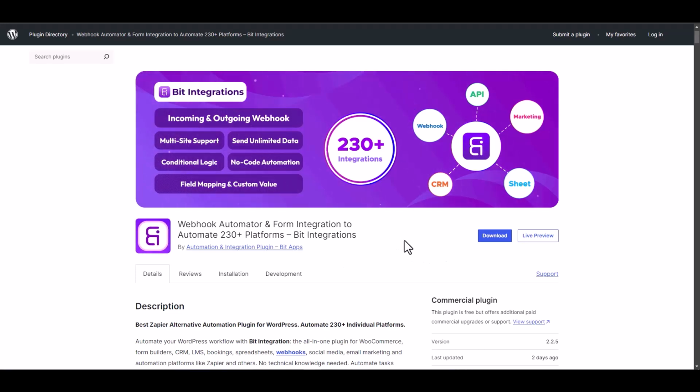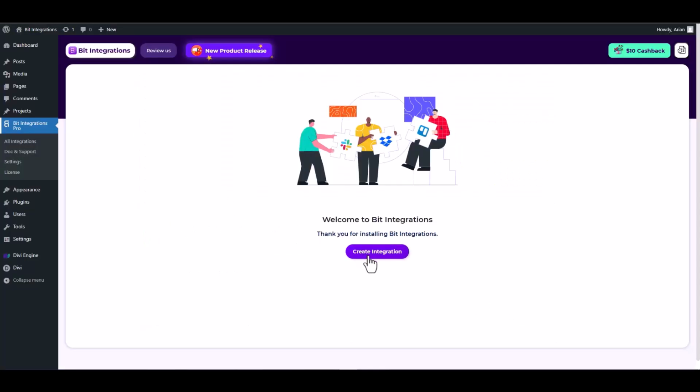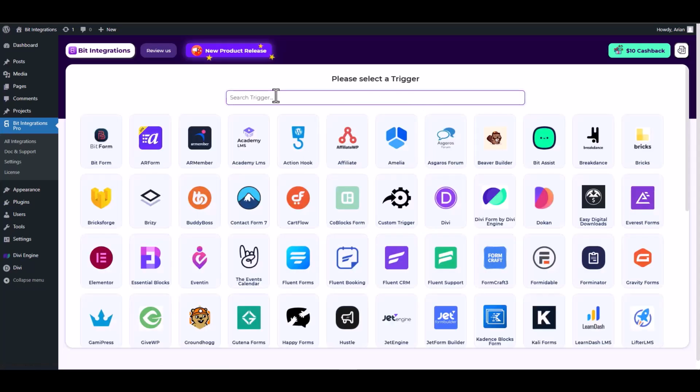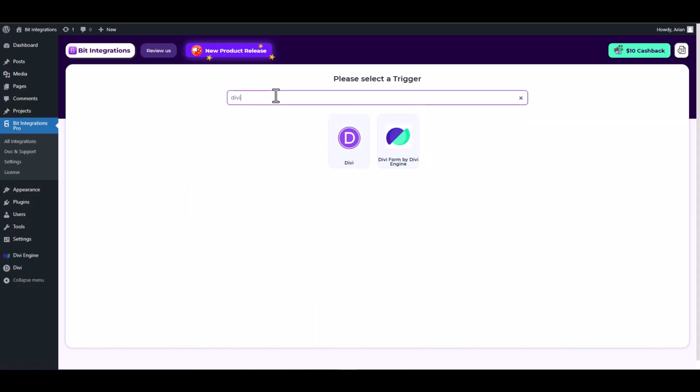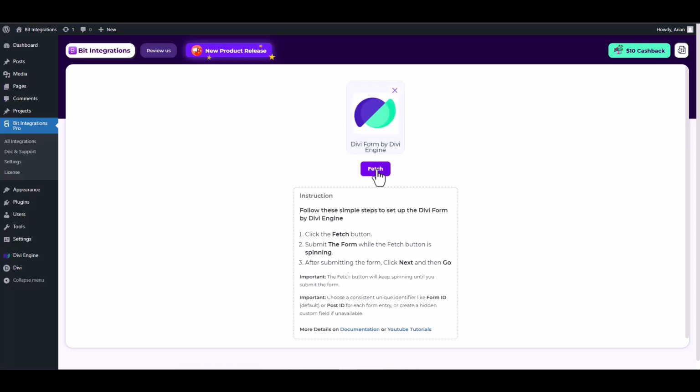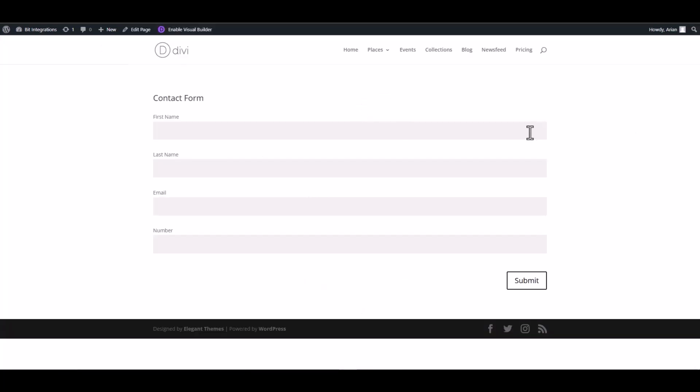I am utilizing the Bit Integrations plugin to establish a connection between these two platforms. Let's go to Bit Integration Dashboard. Create integration. Search and select Divi Engine as a trigger. Click the Fetch button, go to the form page, and submit the form to retrieve it.